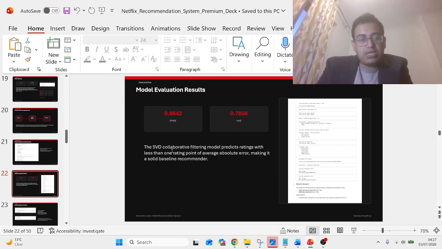Then after we evaluate on the test set, it gives us the results, and we can see the RMSE is 0.9842 and the mean absolute error is 0.7856. These results are good. So our model predicts ratings with less than one rating point of average absolute error, making it a solid baseline recommender, good enough for its use case.